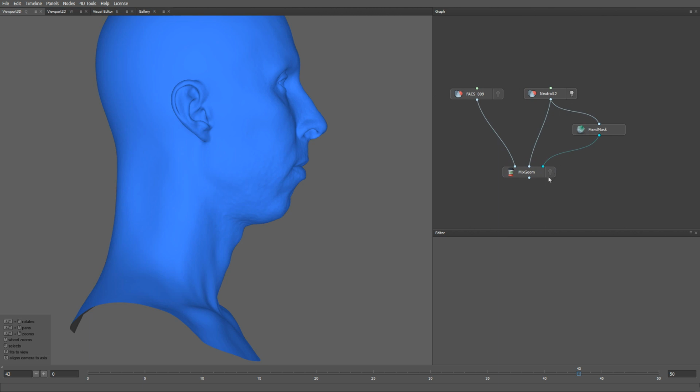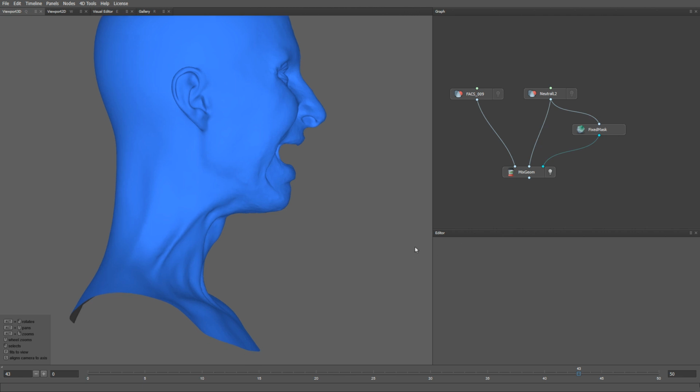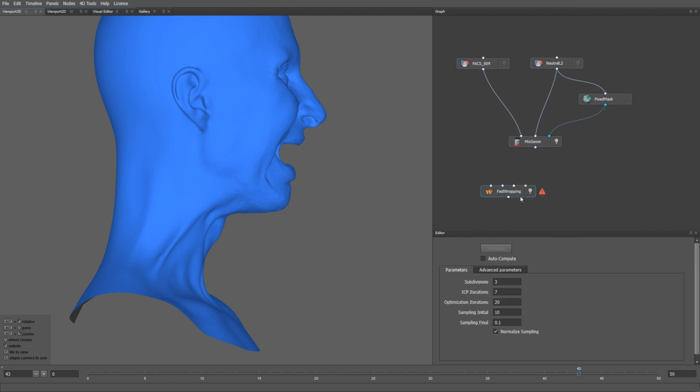but the neck is losing its volume, so in most cases it's not usable. That's why you shouldn't use a MixGeom node by itself. To preserve the volume of the neck, we will deform it smoothly. To do that, I'm going to use a FastWrapping node.